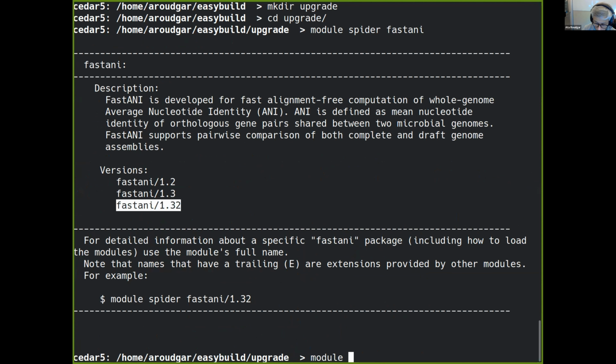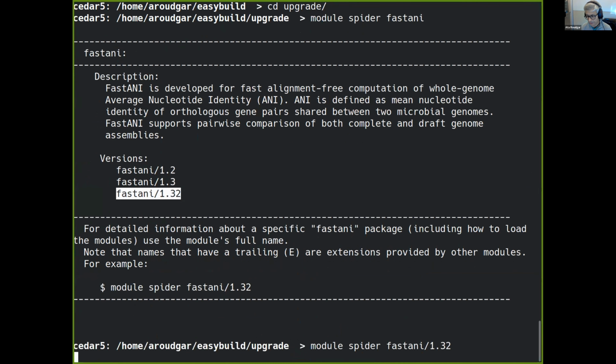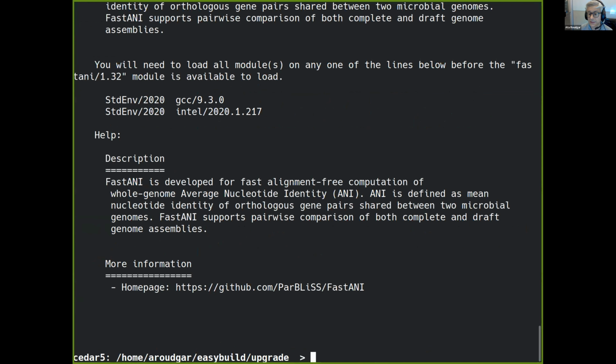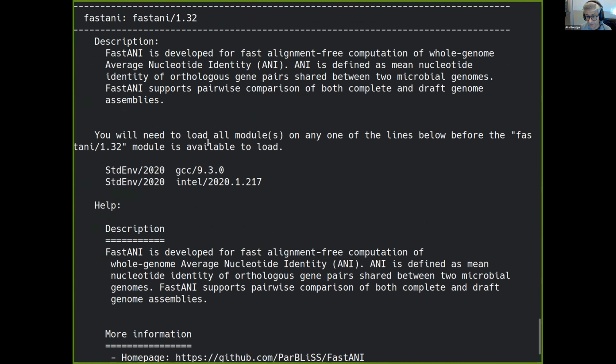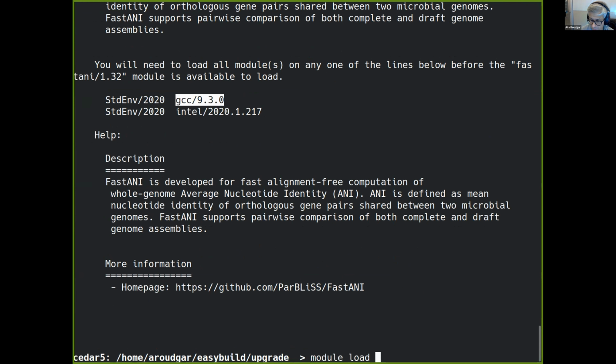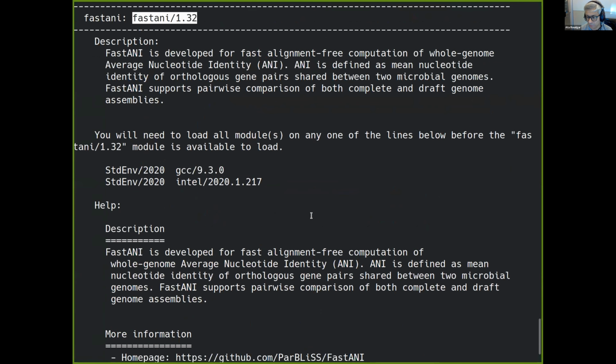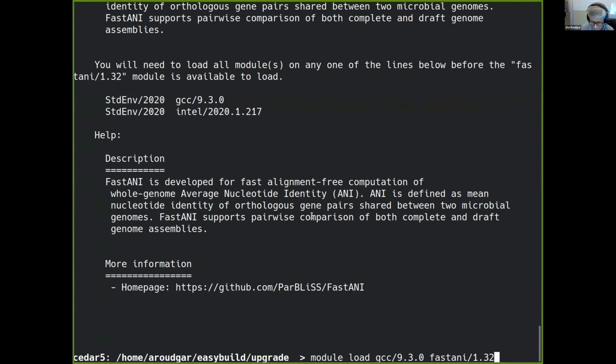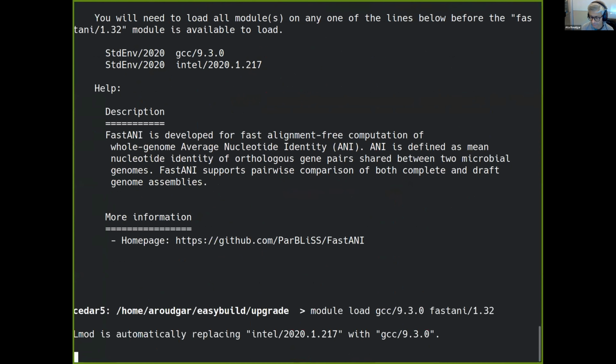So module spider FastANI 1.32. We will see that this software is installed by GCC compiler and Intel compiler. Whichever you want, you can choose. I want to choose the GCC one. So the dependency of this software is GCC 9.3. So I use module load GCC 9.3 and the software FastANI 1.32. I can write it in one line altogether to load this package.